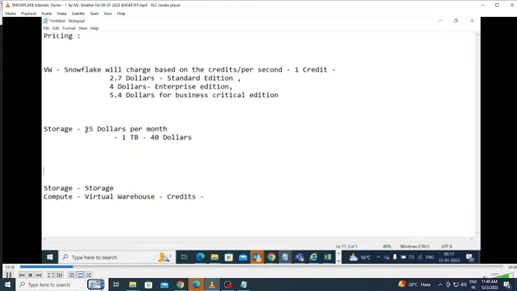So this is a minimum of $25 you need to pay if you are not using it. If you started to load the data, you need to pay $40 per TB. If you use 500 GB, then it will be divided accordingly. So like that it will go. This is about the pricing details on your hardware resources and your storage component. Clear or not?